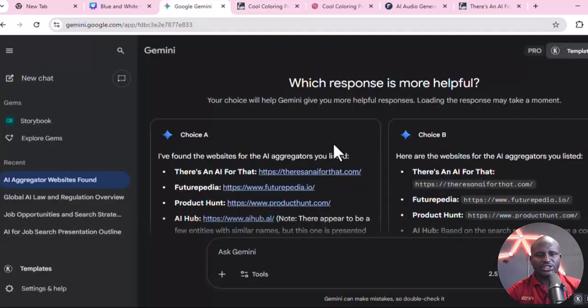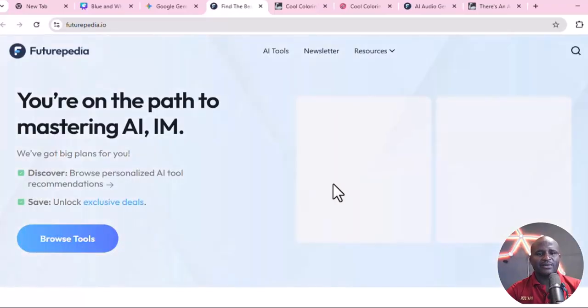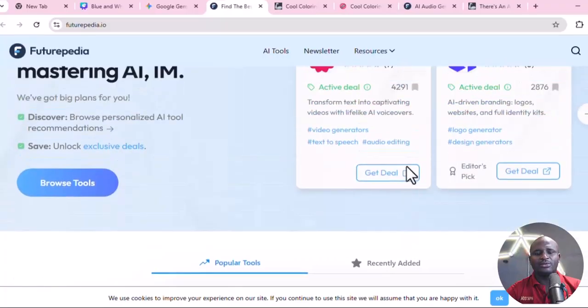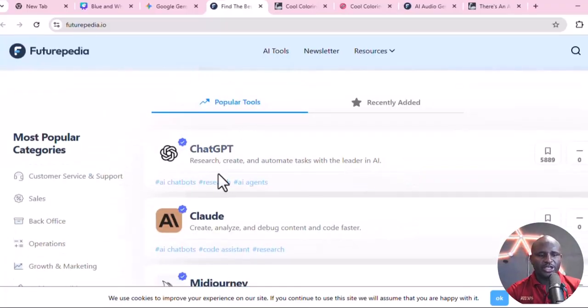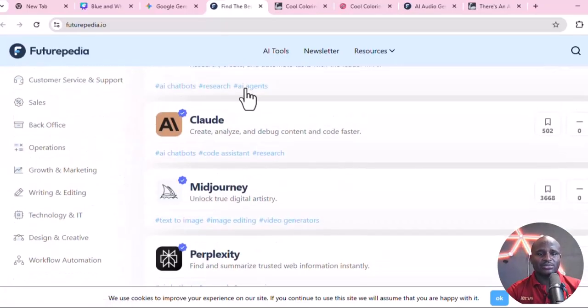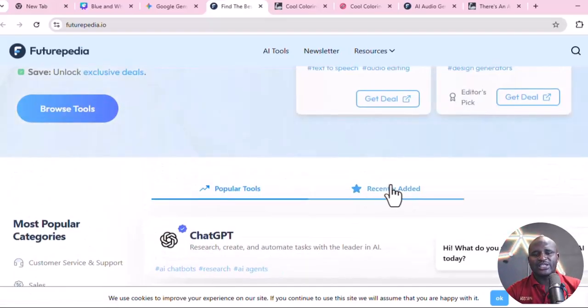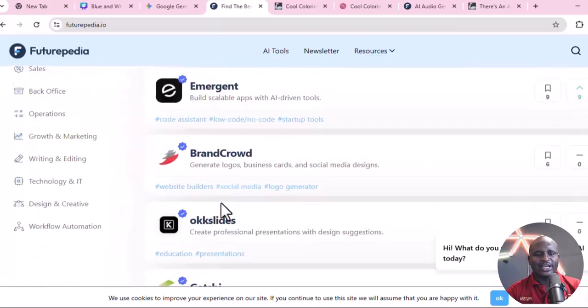So let's check another one, Futurepedia, then we move out of here. This is Futurepedia, which is also an AI discovery tool where you get latest AI projects and more. When you come down, they showcase popular AI tools, ChatGPT, Claude, Midjourney, and here you see the recently added AI tools.